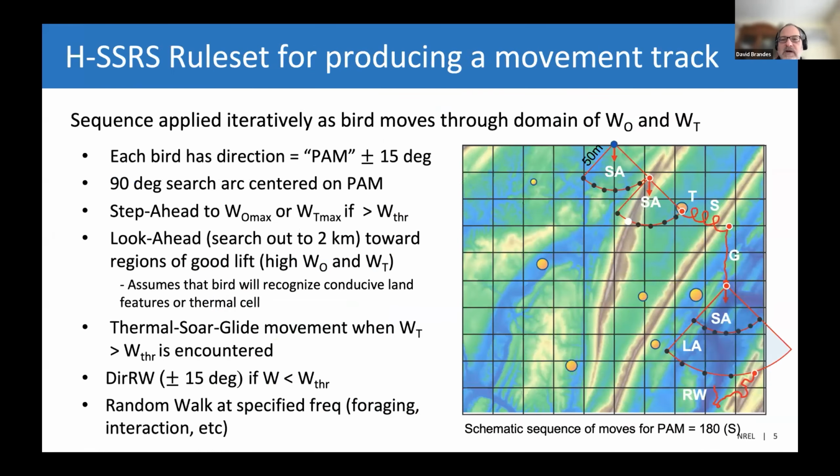Okay, so this is a bit of a complicated slide, but essentially what we have is this rule set that is applied iteratively as the bird moves through the domain. It works on the updraft field and the thermal field. So we're starting up here. There's a search arc. The bird is looking out ahead, a 50-meter arc, and sampling that region and picking a location where there's updraft. Now, this is oriented along what we call the principal axis of migration, or the direction of flight, essentially. And there is some stochasticity there, plus or minus 15 degrees.